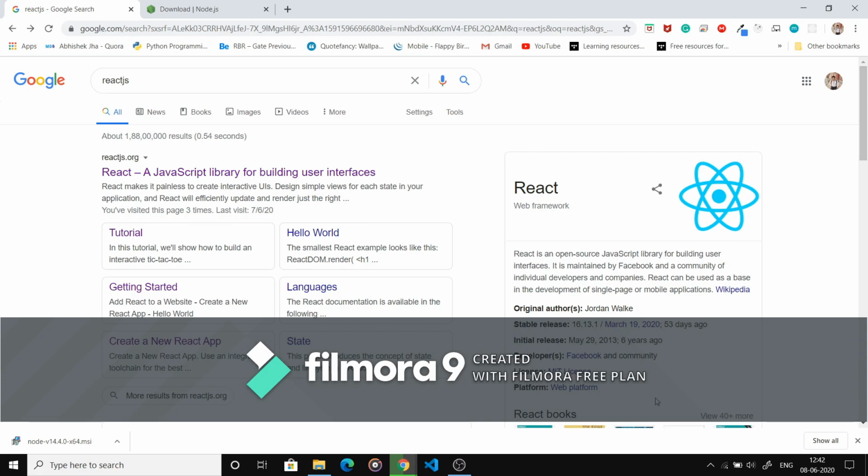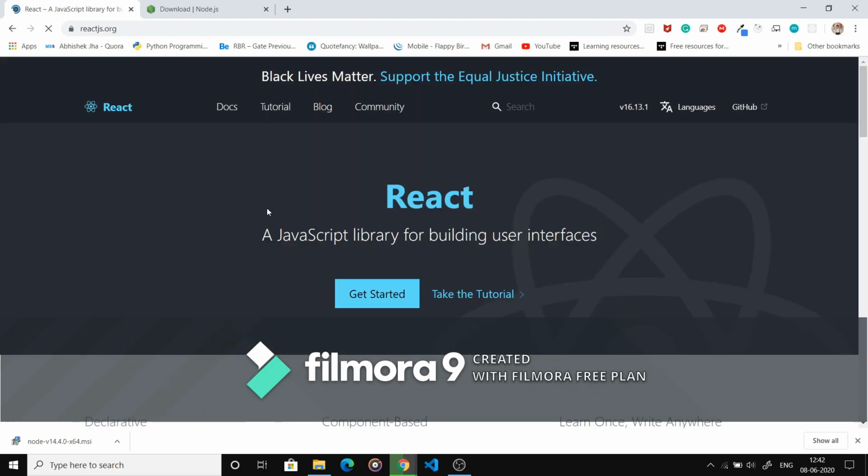This is the official website of React.js, reactjs.org. If we click on this website, it says that React is a JavaScript library for building user interfaces. Also, React is component based.